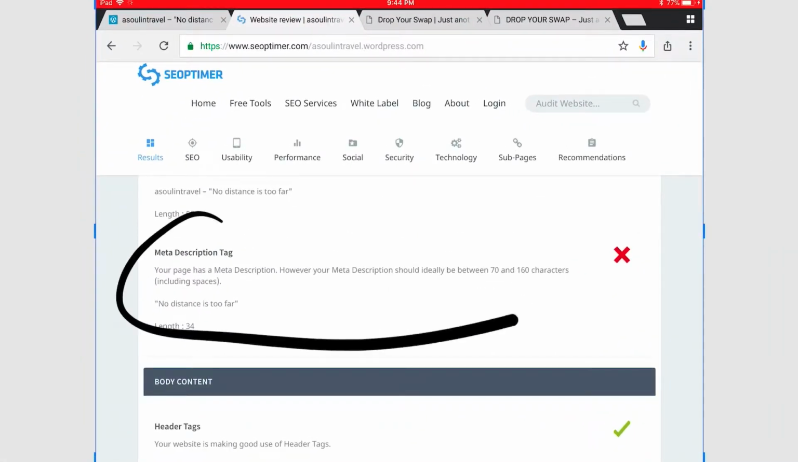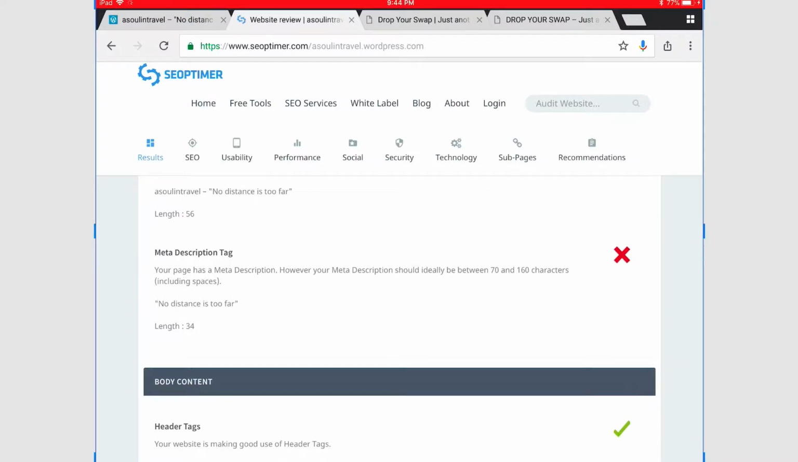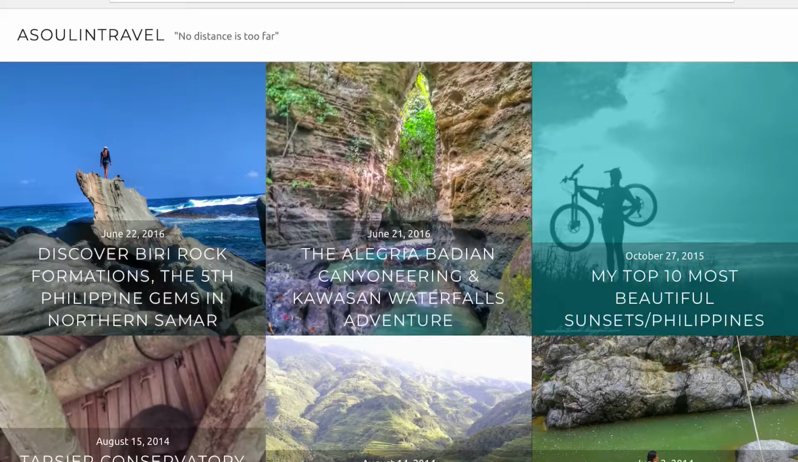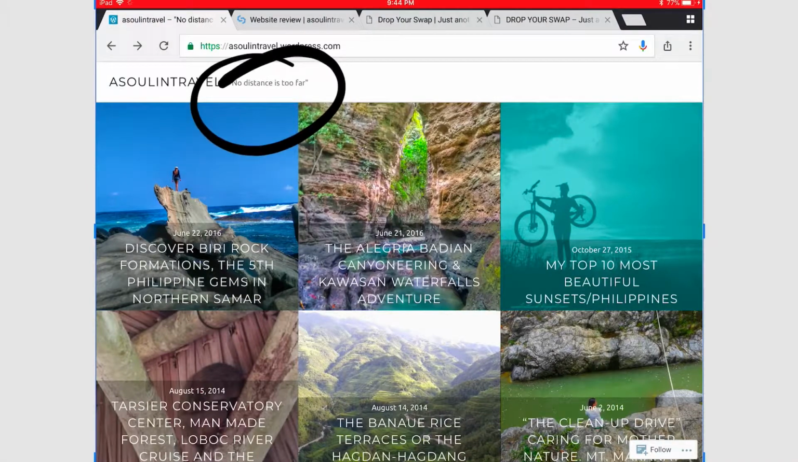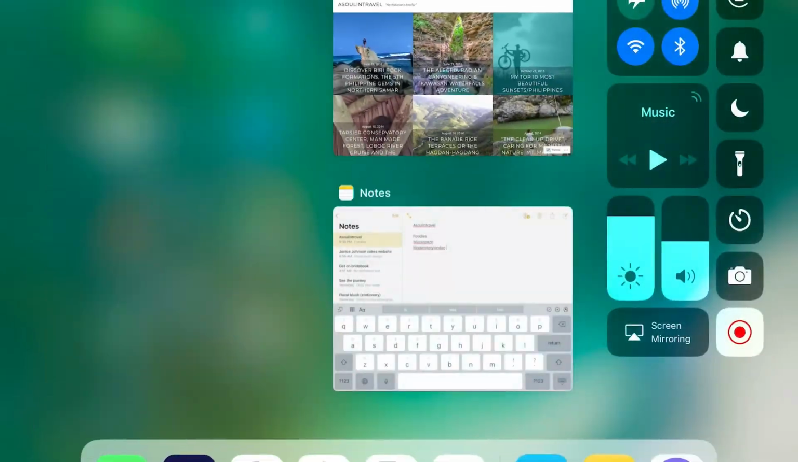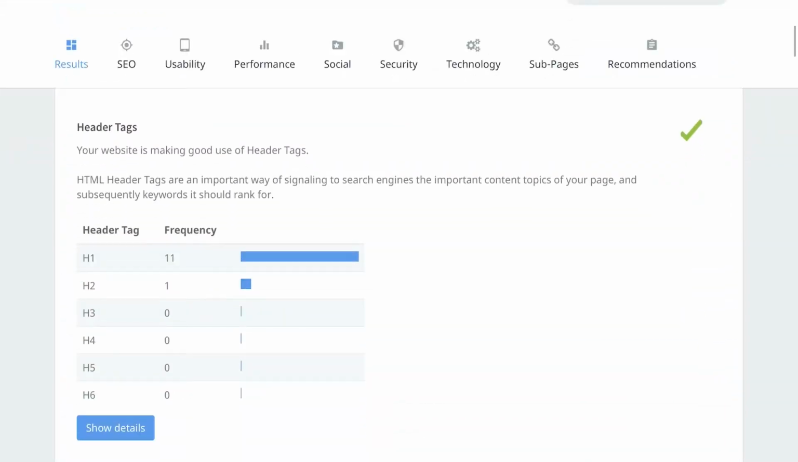Meta description tag. This is quite important. This is basically telling Google what your website is. Now you have something, obviously. You can see right there, no distance is too far. But Google doesn't know specifically what that means in terms of what your blog is. So it's cool that you have no distance is too far right there, and if you could leave that there, I think it would be fine. But when you put in a meta description that's in the code, that tells Google who it is. And it looks like WordPress.com just puts that in there automatically.